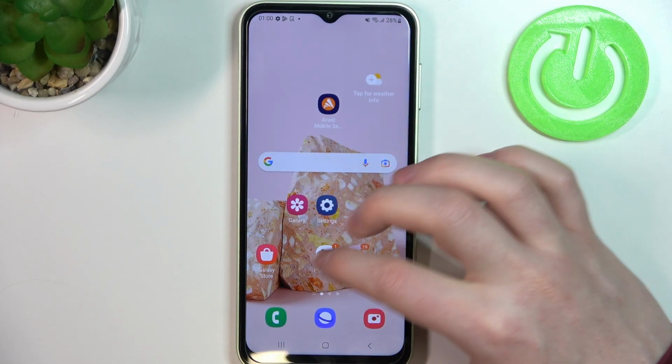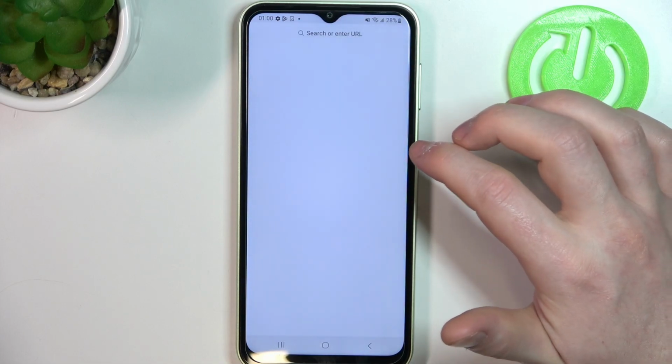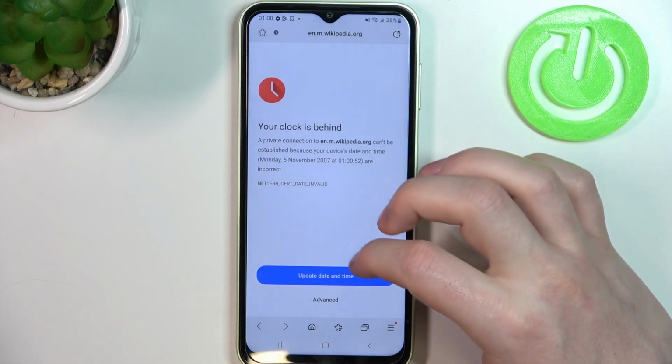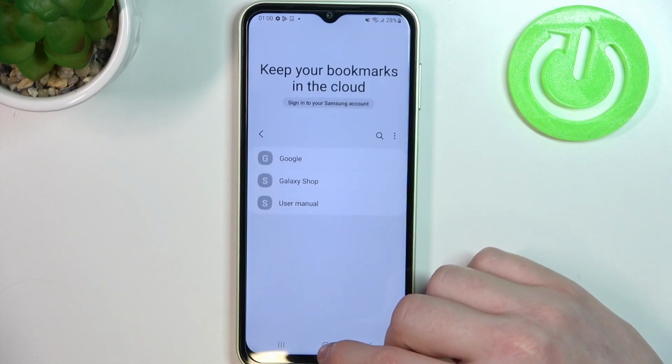And the browser is right here. Now the websites won't open as well.